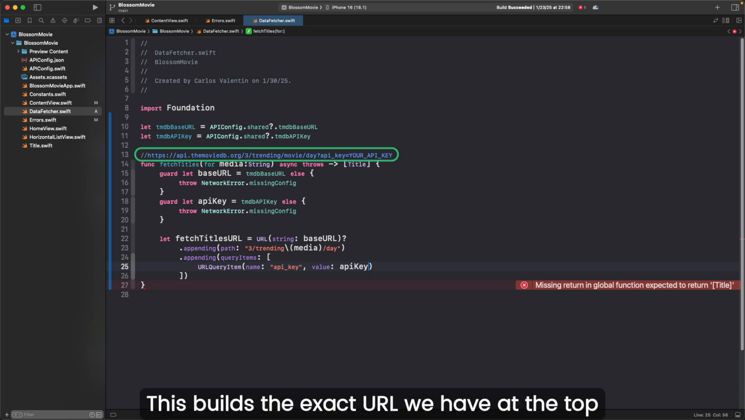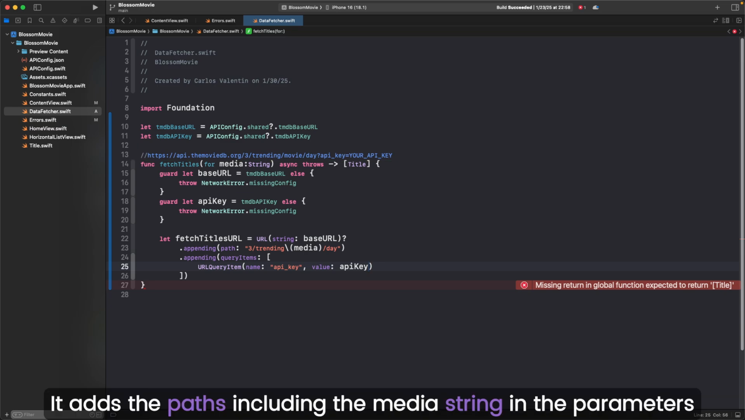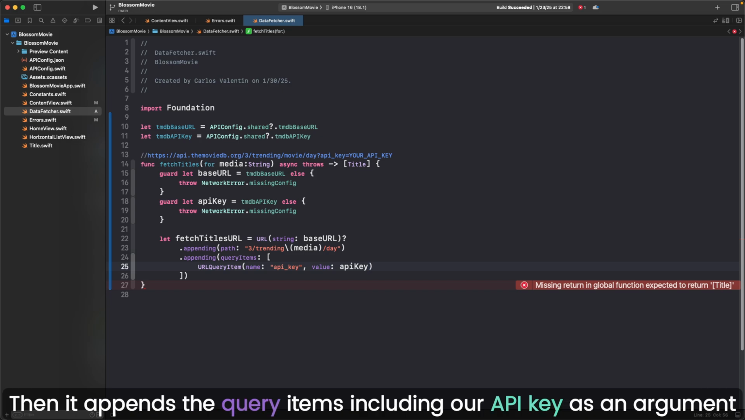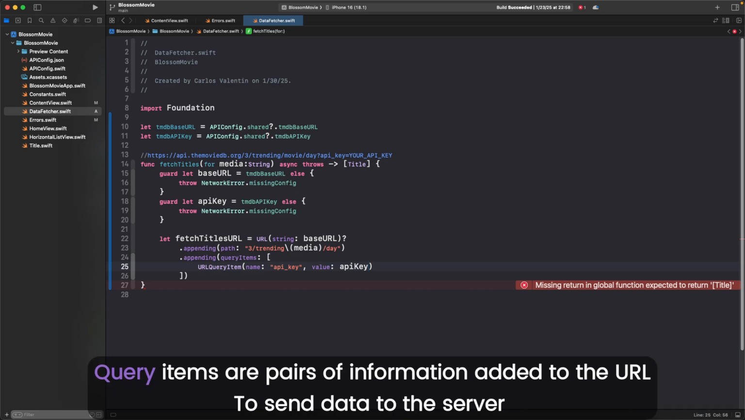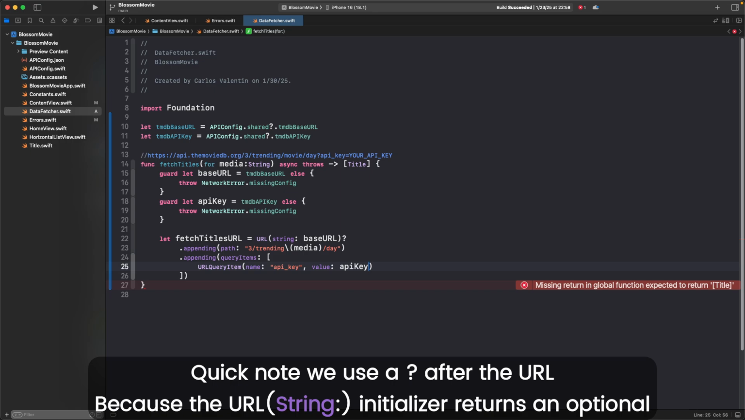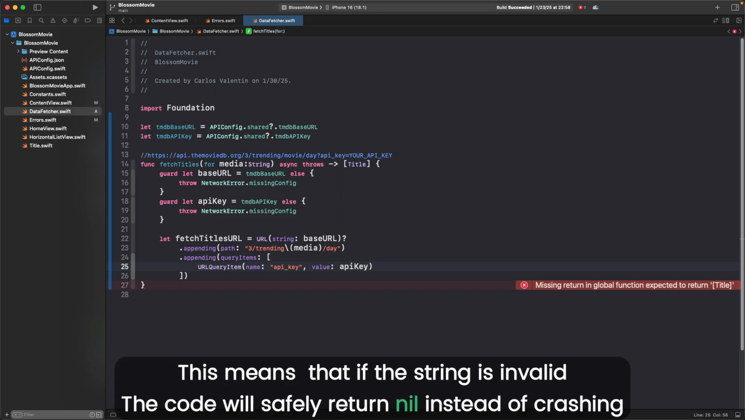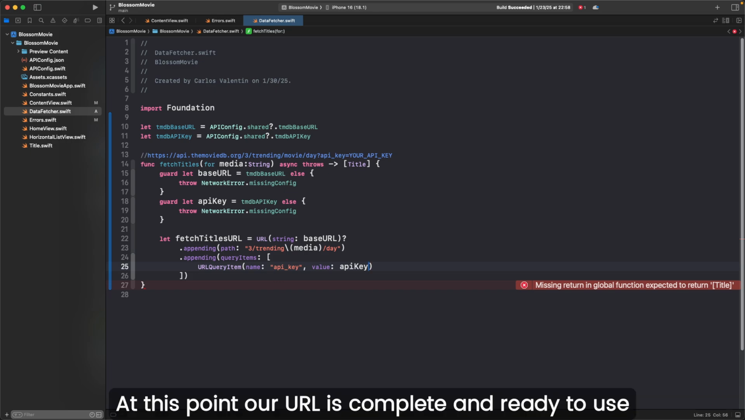This builds the exact URL we have at the top. It adds the paths, including the media string and the parameters. Then, it appends the query items, including our API key as an argument. Query items are pairs of information added to the URL to send data to the server. Quick note, we use a question mark after the URL because the URL string initializer returns an optional. This means that if the string is invalid, the code will safely return nil instead of crashing. At this point, our URL is complete and ready to use.